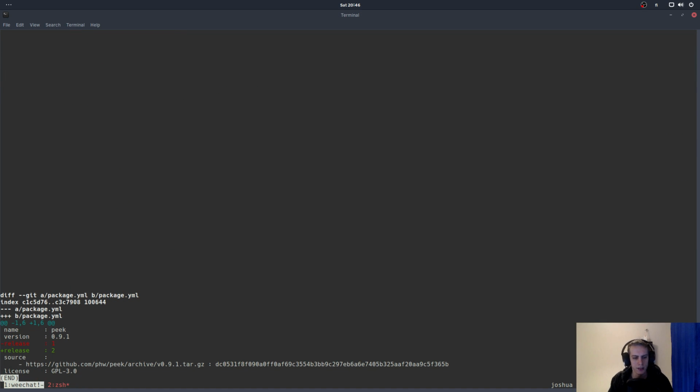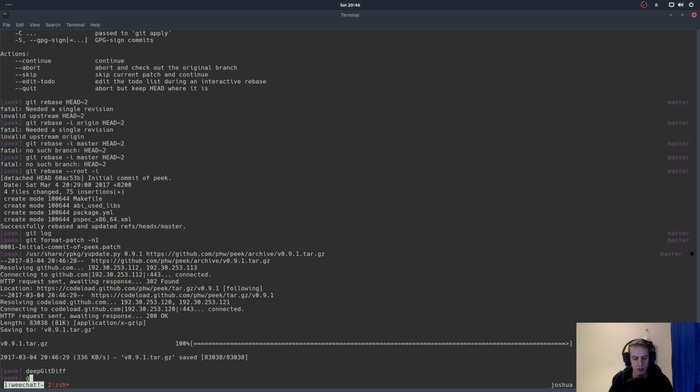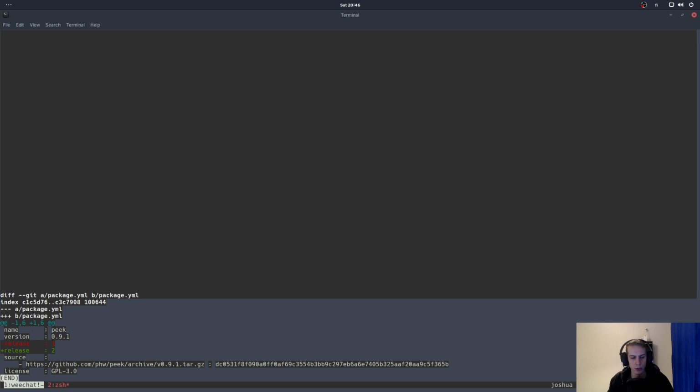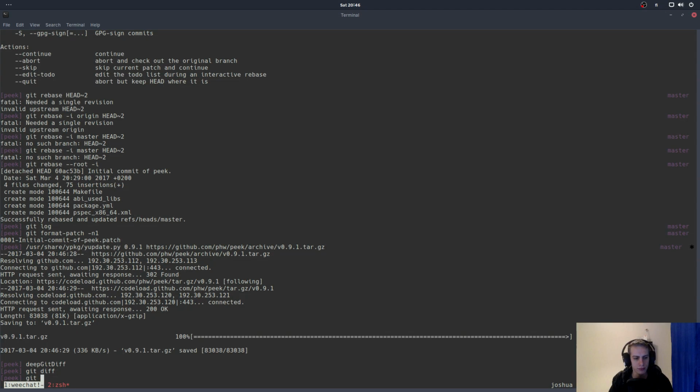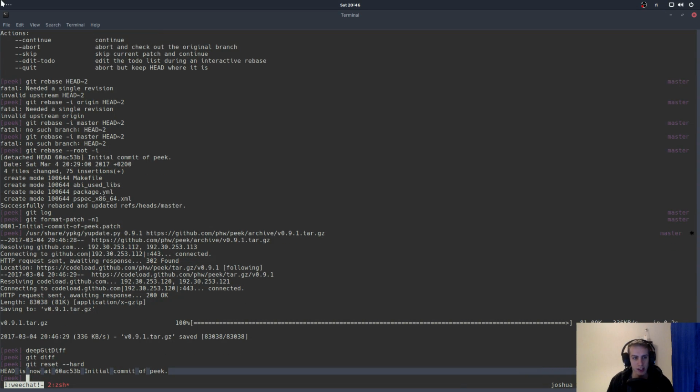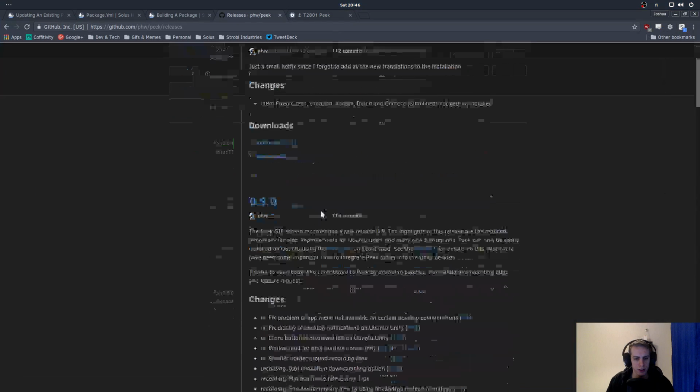I have this deep git diff thing which strips out white space and stuff, but really if you just do git diff, you see it actually did the exact same thing as our make bump because we have the exact same version. But of course, if you specified a different version, so let's actually go ahead and do 090.